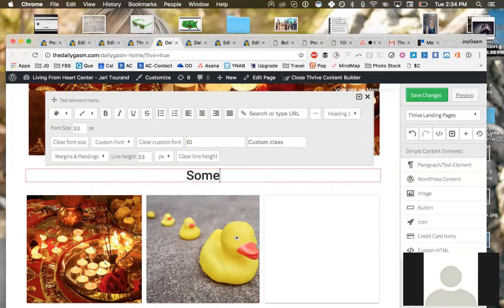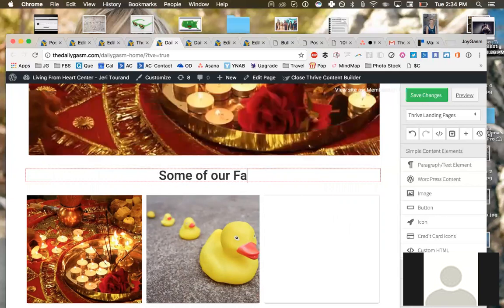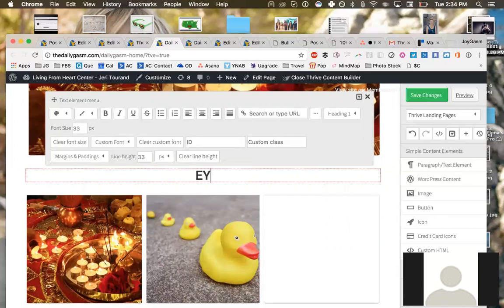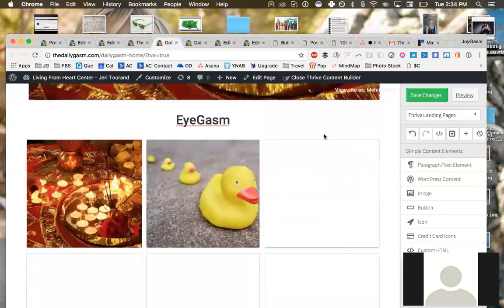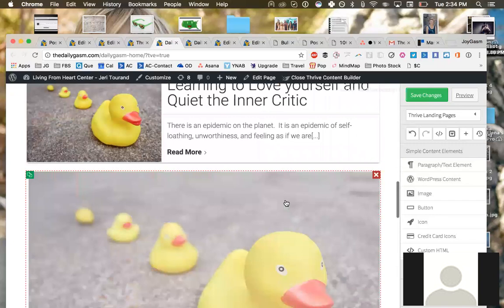So these are some of our sections, and then we've got other sections.